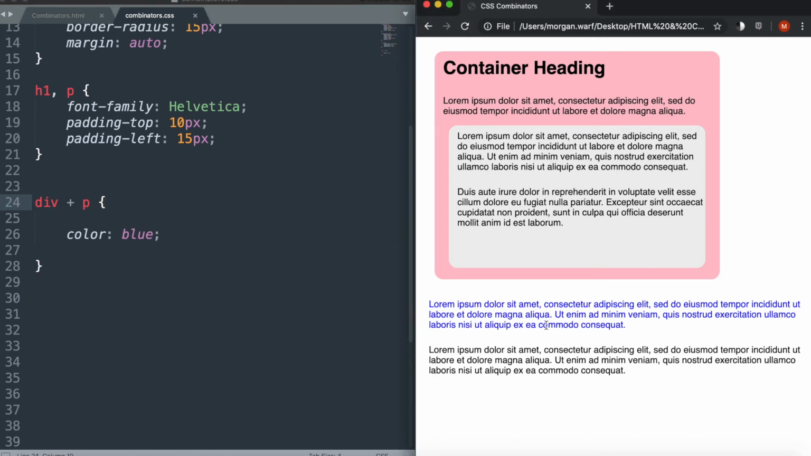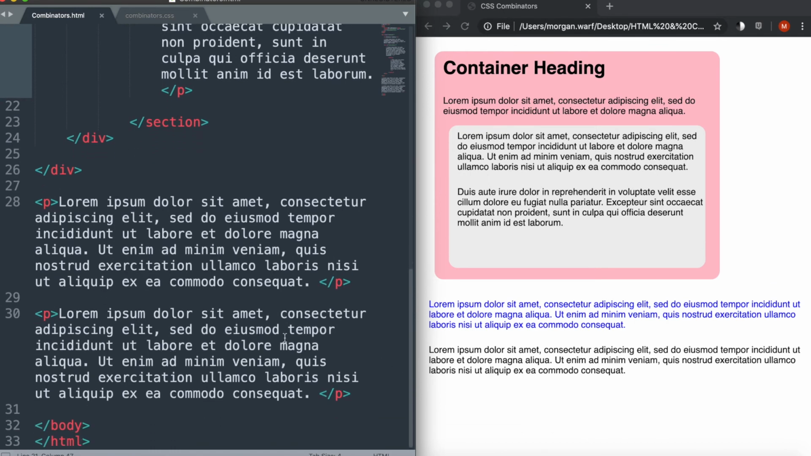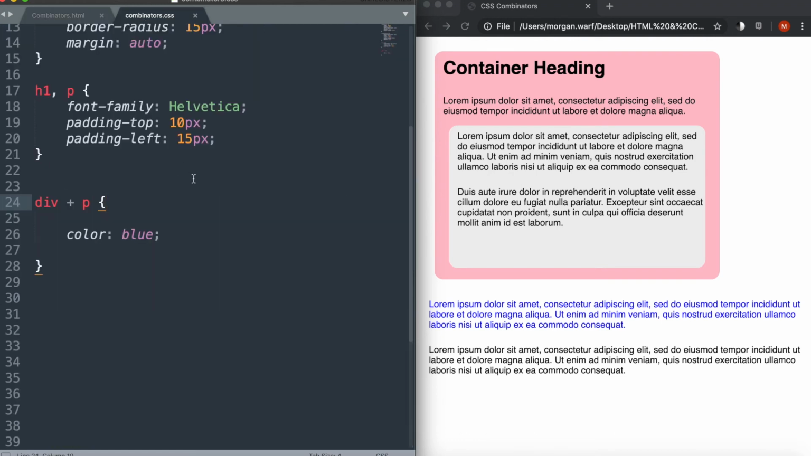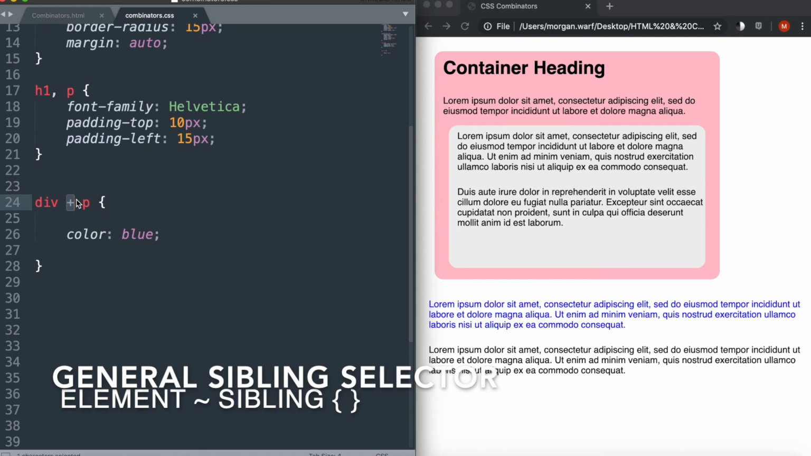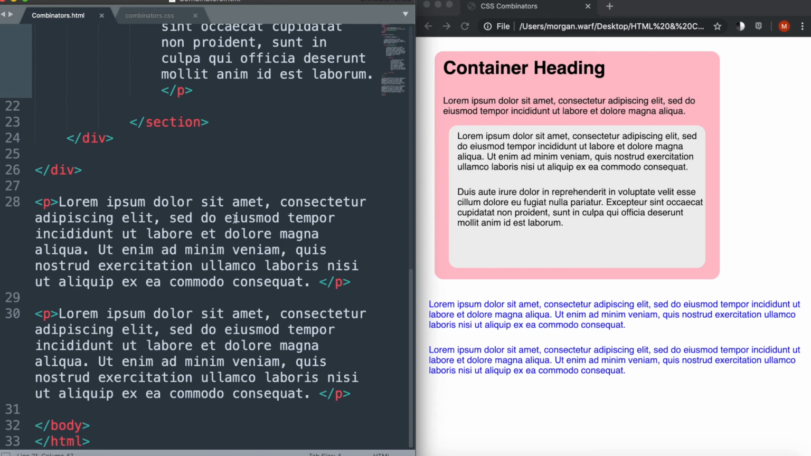Since this paragraph right here is adjacent to a div, it's changed to blue. You can see when it moved on to this next paragraph, this one was not affected. It did not change that one to blue. So this is an adjacent sibling to a div. The last one is known as the general sibling selector, and that's the little tilde, the little squiggly. If you throw it on there, it's just any sibling following a div. At any point, if it's after a div, it's going to turn blue.